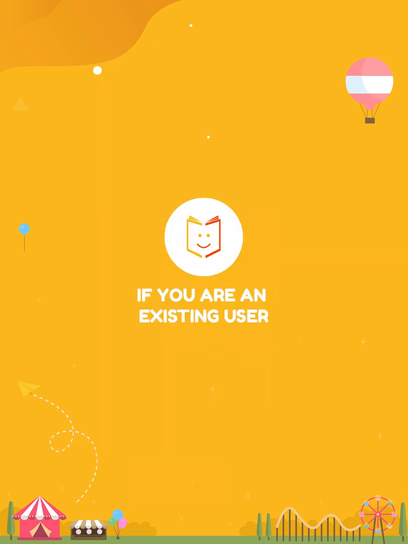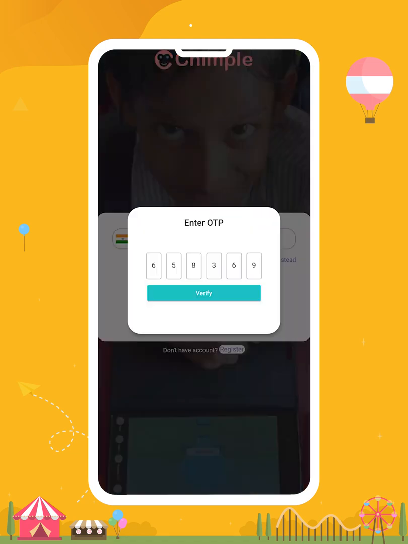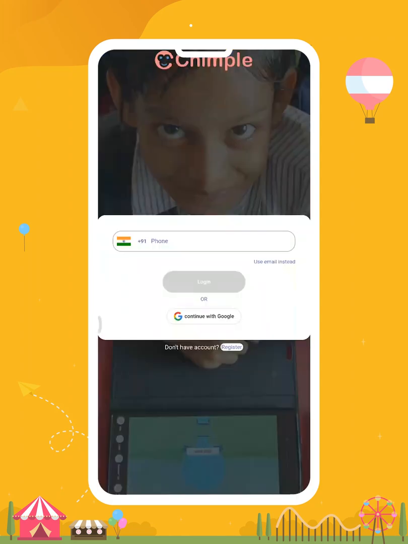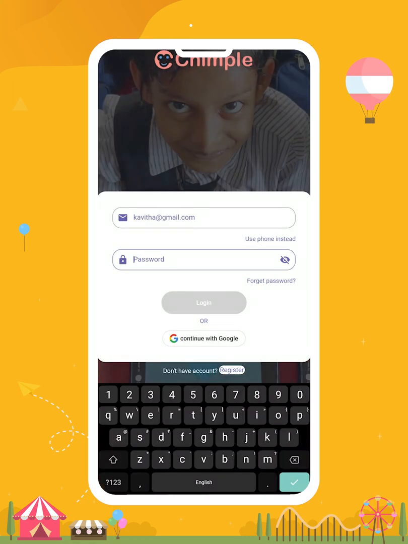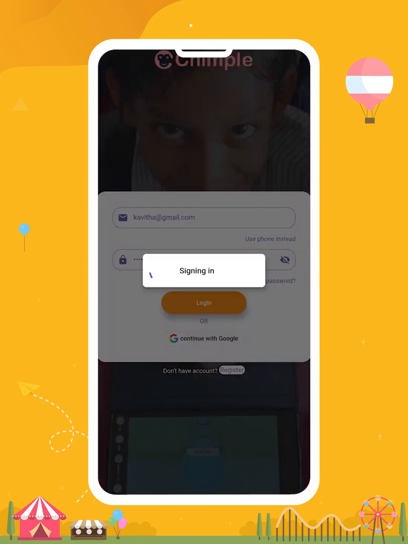For existing Chimple Class users, to log in through mobile number, enter the registered mobile number and the OTP received, and you are in the app. To log in via the registered email ID, go to Use email instead and enter the mail ID and password, and you are in the app.